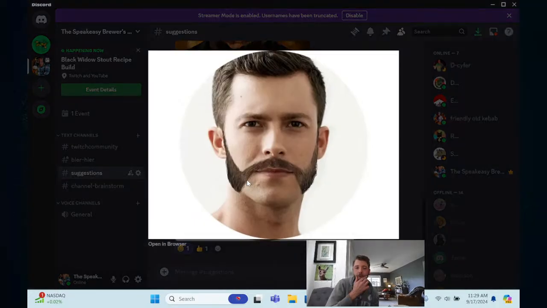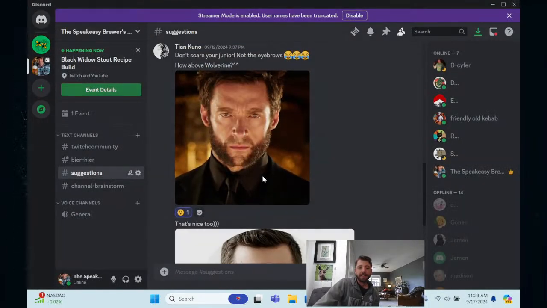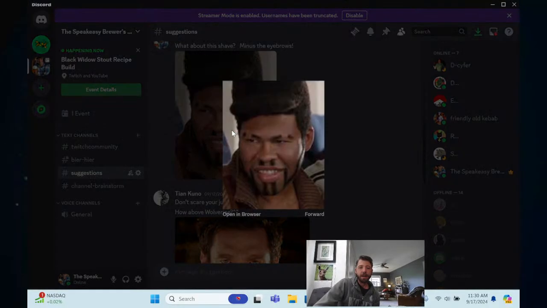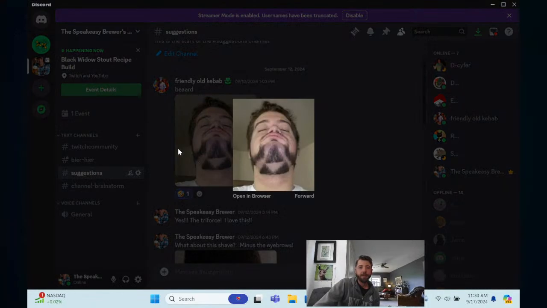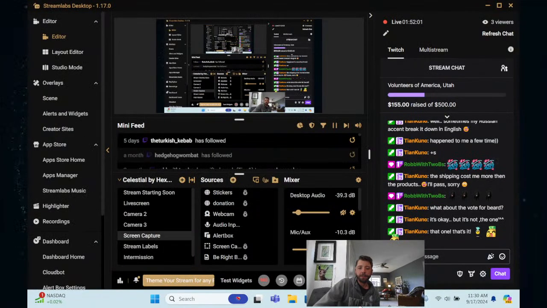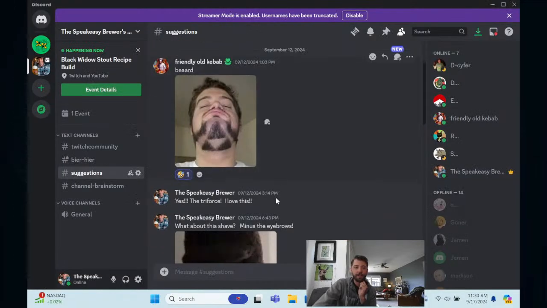Okay, so we'll call this beard option 1. This is beard option 2, beard option 3, and beard option 4. So what I want you all to do is type in the number of the beard that you want me to do, and that will be the beard that I wear for my next stream, for the whole stream, obviously.